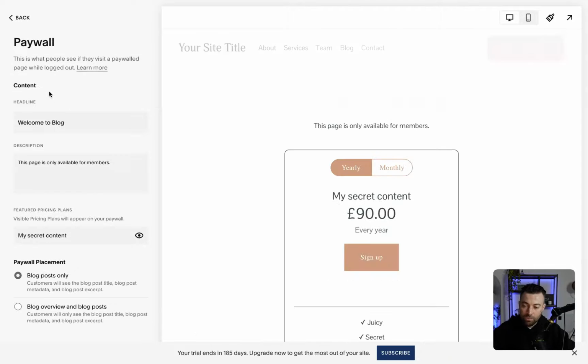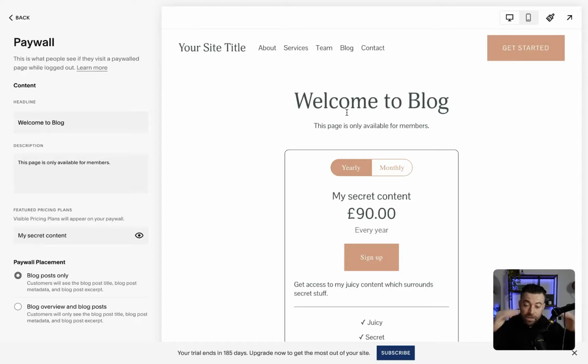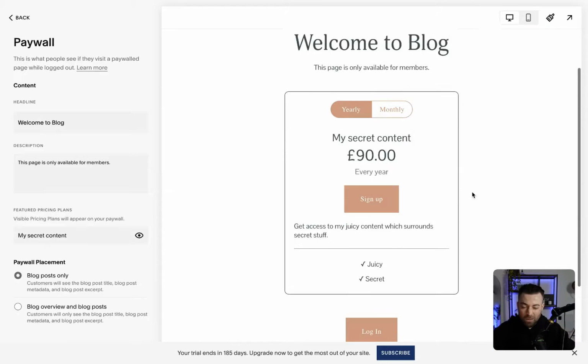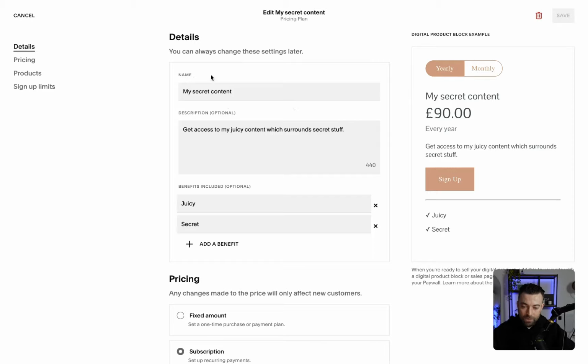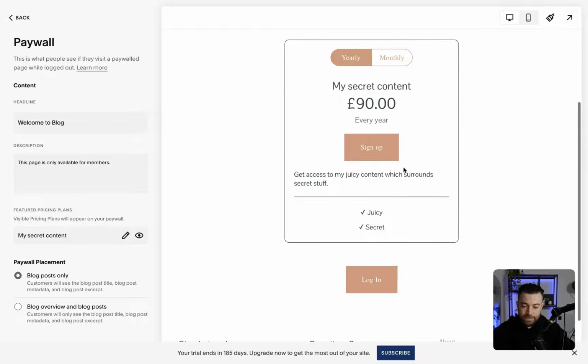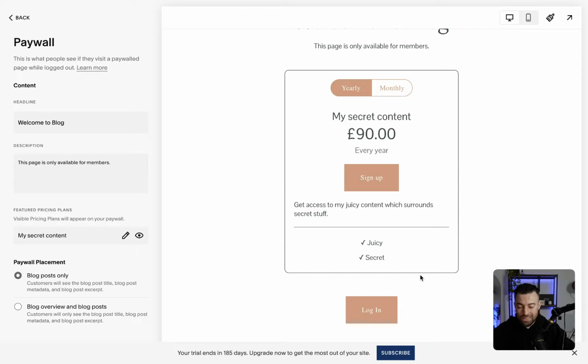So click on paywall, and then you're going to be able to customize the paywall page to a degree. So the headline is here, description is here, secret content, obviously you get to select what pricing plan is shown, and that sits here. So basically what we'd set up previously in the pricing plan bit, that is reflected on here. I've said reflected way more than I've ever said reflected before, but it's reflected here.